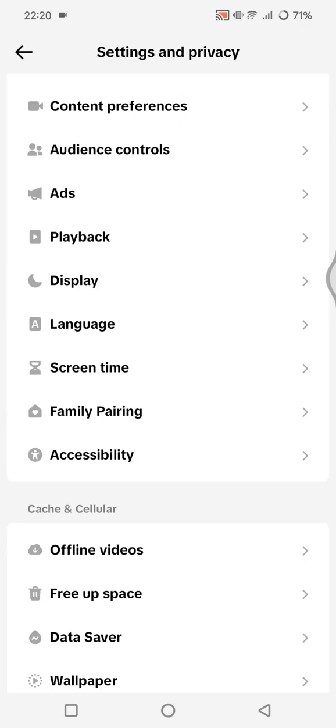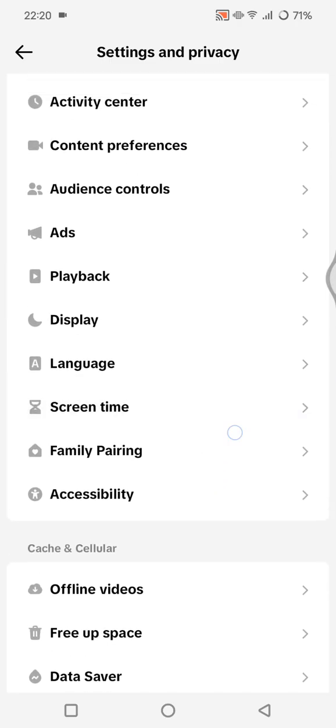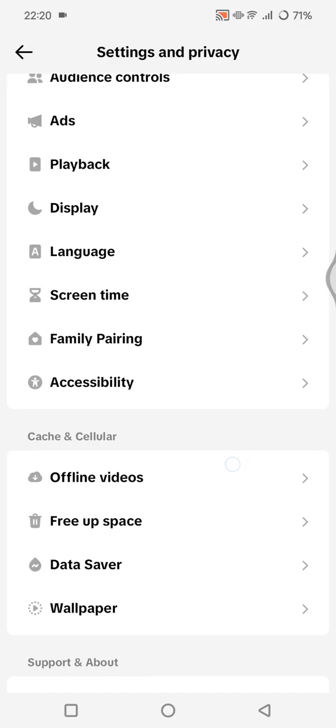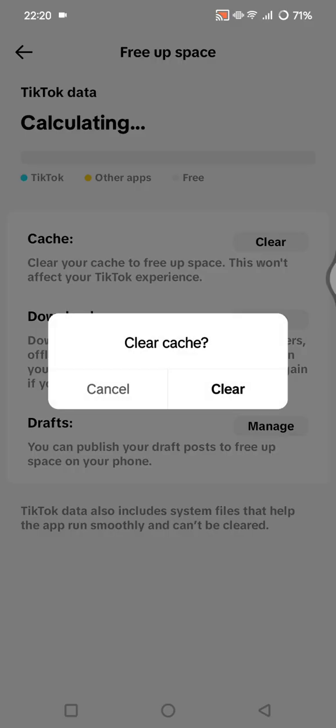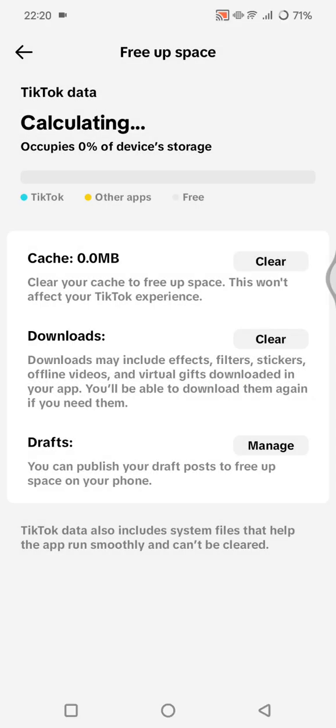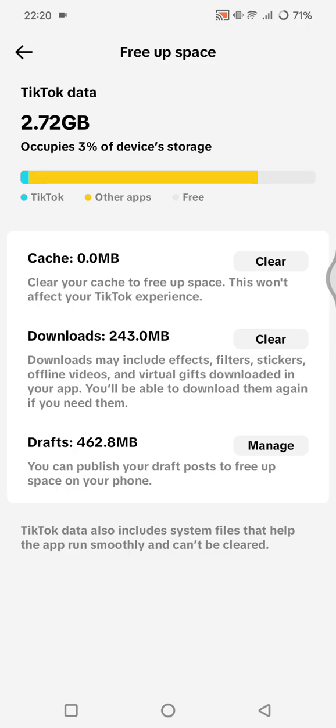And you can also try to clear the cache by going to the settings and privacy, tap on free up space, and tap on clear under the cache in here. Click on clear, and hopefully it will resolve bugs that restrict settings.